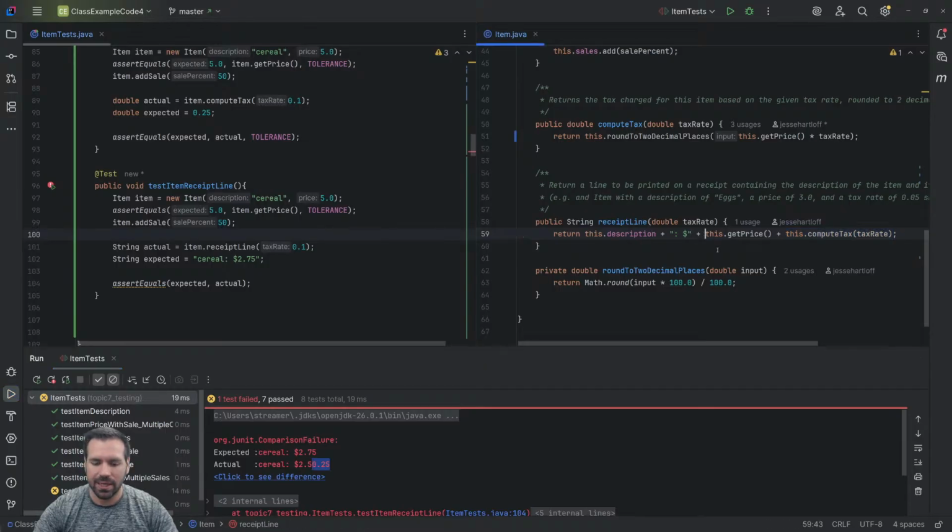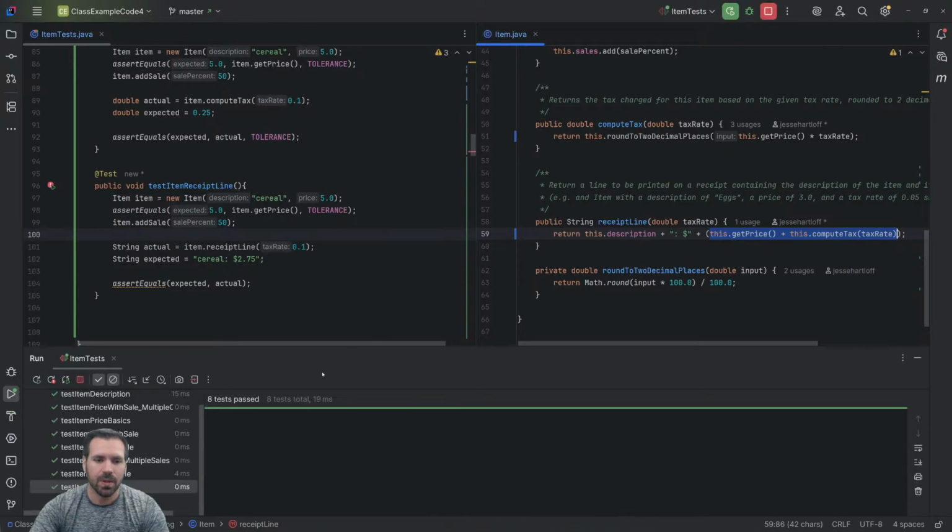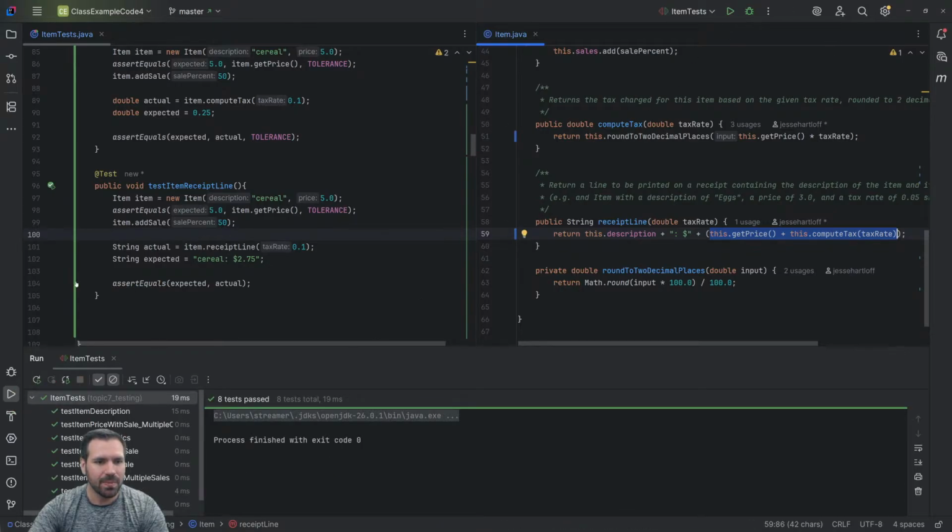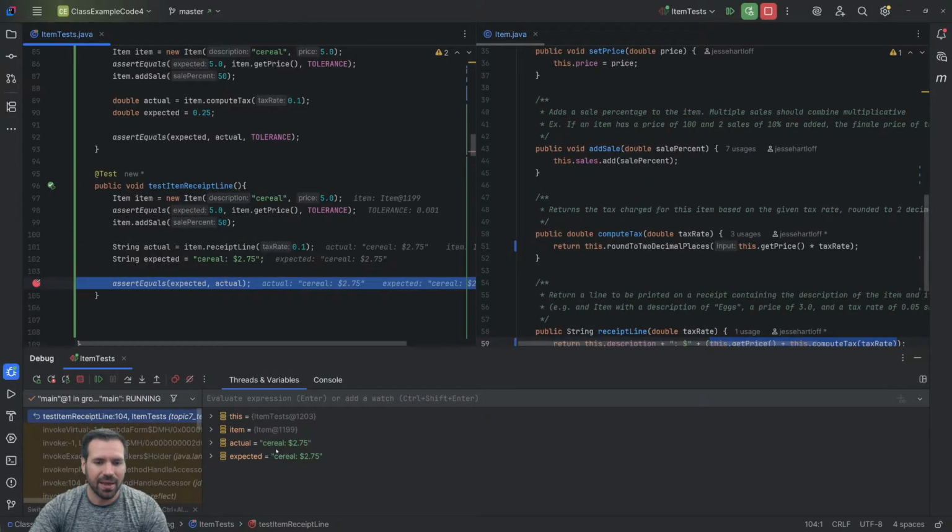One easy way to resolve this is going back to math class and adding in our parentheses. Now what's inside the parentheses is evaluated first. This is a double and a double, so the plus is treated as addition, and then, left to right, this is going to be string concatenation. If we do that, then we get our test passing, and if we set a breakpoint, we can verify that we did get cereal 250. It displays the way we expect it to now.